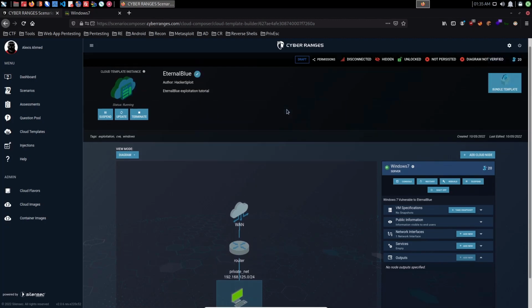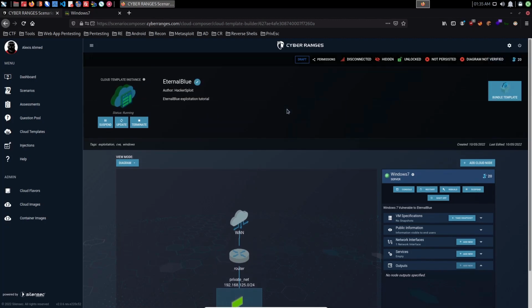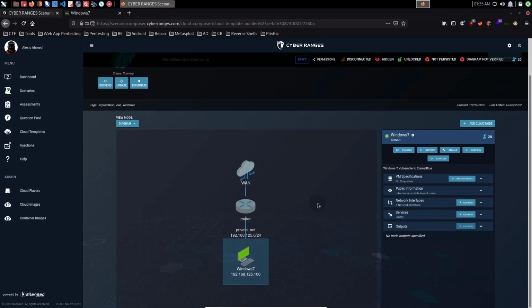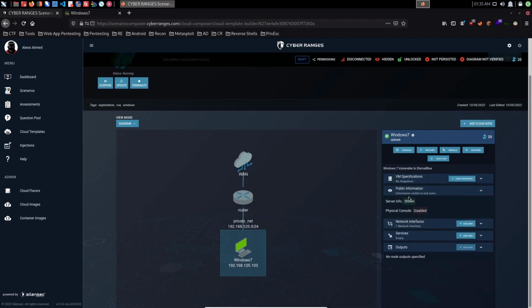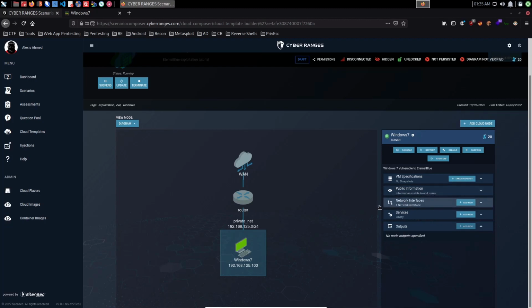Now, one thing that I wanted to point out, and this is something that's very important, in its current state, if you publish this cloud template as is with one target system, and let's say we had disabled the physical console from being accessed by students, once this is published, that would mean that students would need to connect to the CyberRange's VPN in order to access this system within the private network.